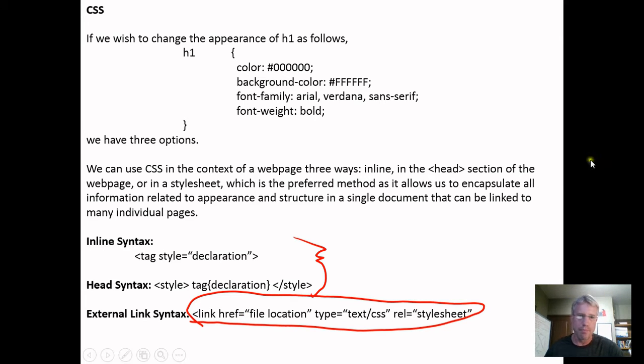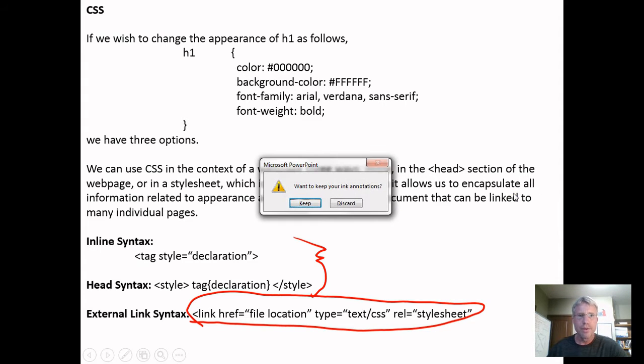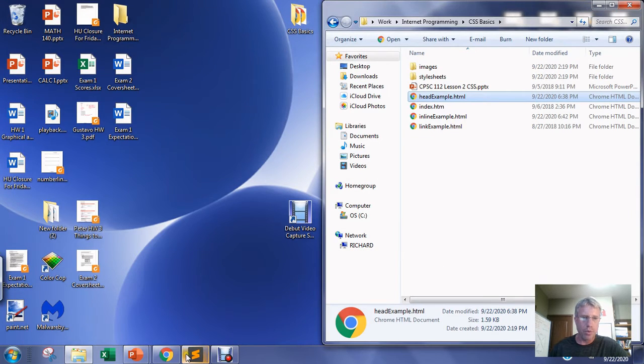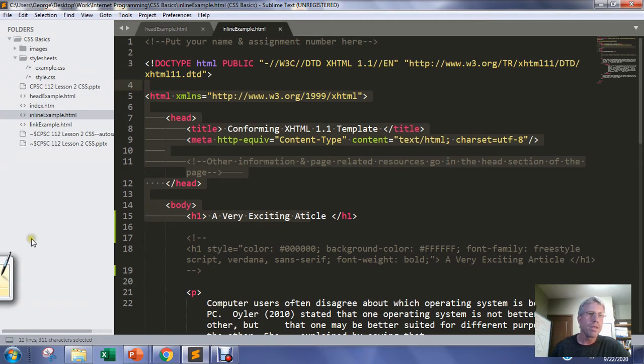And if I for some reason manage to be able to teach the second semester, we'll be doing it this way all year long. So let's discard that and minimize for a minute and pull Sublime up.